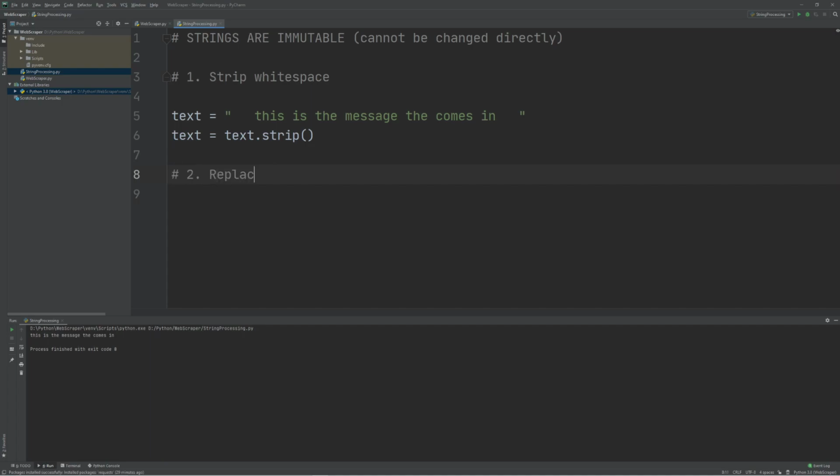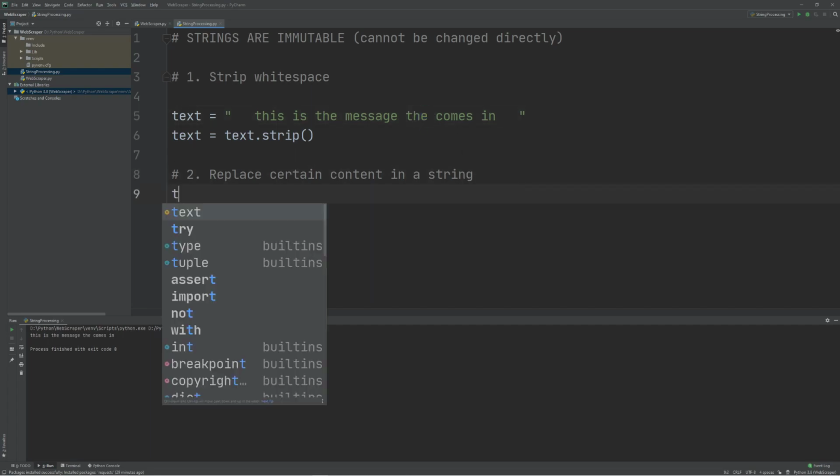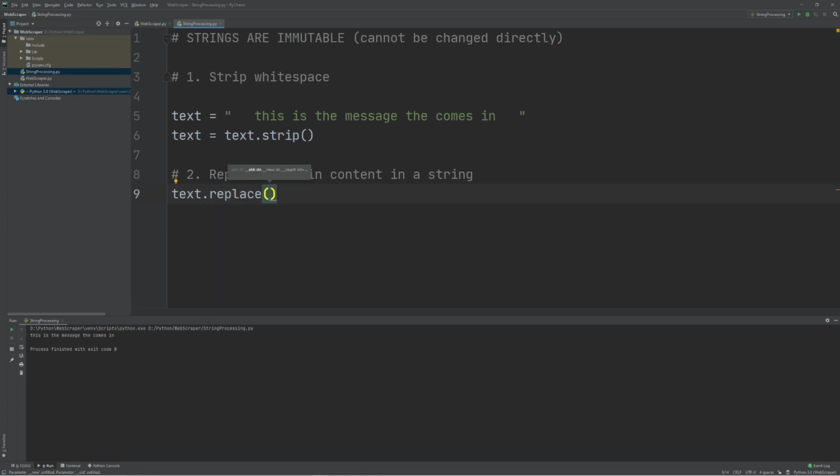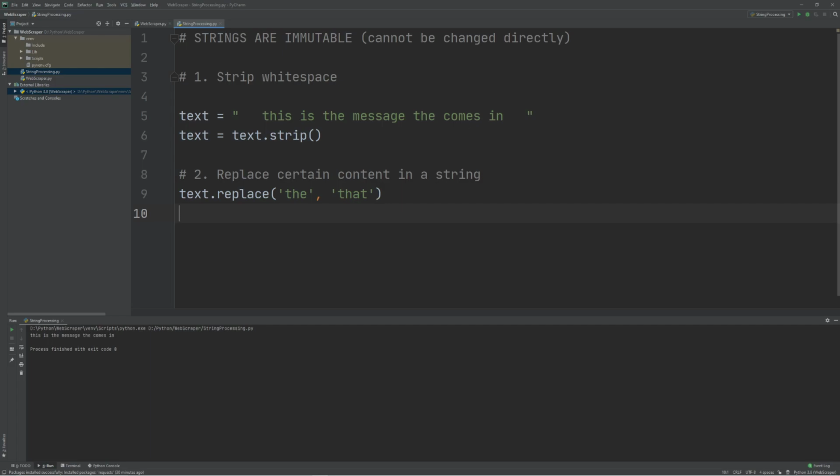In this case, we're going to replace certain content in a string. So what if this is the message that comes in? This is the message that comes in. I typoed here. I'm glad I did because I want to replace some information in here. What if I want to take my text and replace some information in it? So what I can do is I can take text that I want to replace, and then beside it, I can replace it with something else. This is the message, and I want to say that instead. That instead. And let's see what happens here when I try to print out my text.